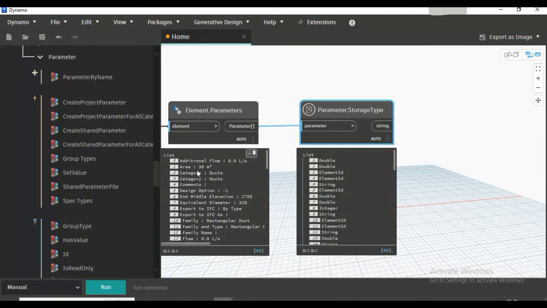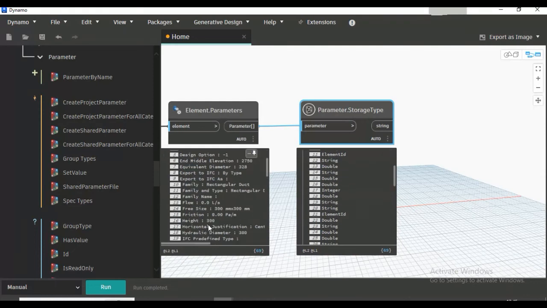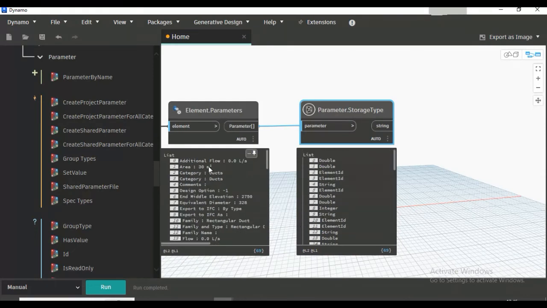See, our additional flow, that is double, area, that is also double, category, that is element ID. See, 9 is string, that is export to IFC. You can see height is integer. Basically we are getting the data in the same sequence, like 0 1 2 3 4 5, the same sequence 0 1 2 3 4 5 6.